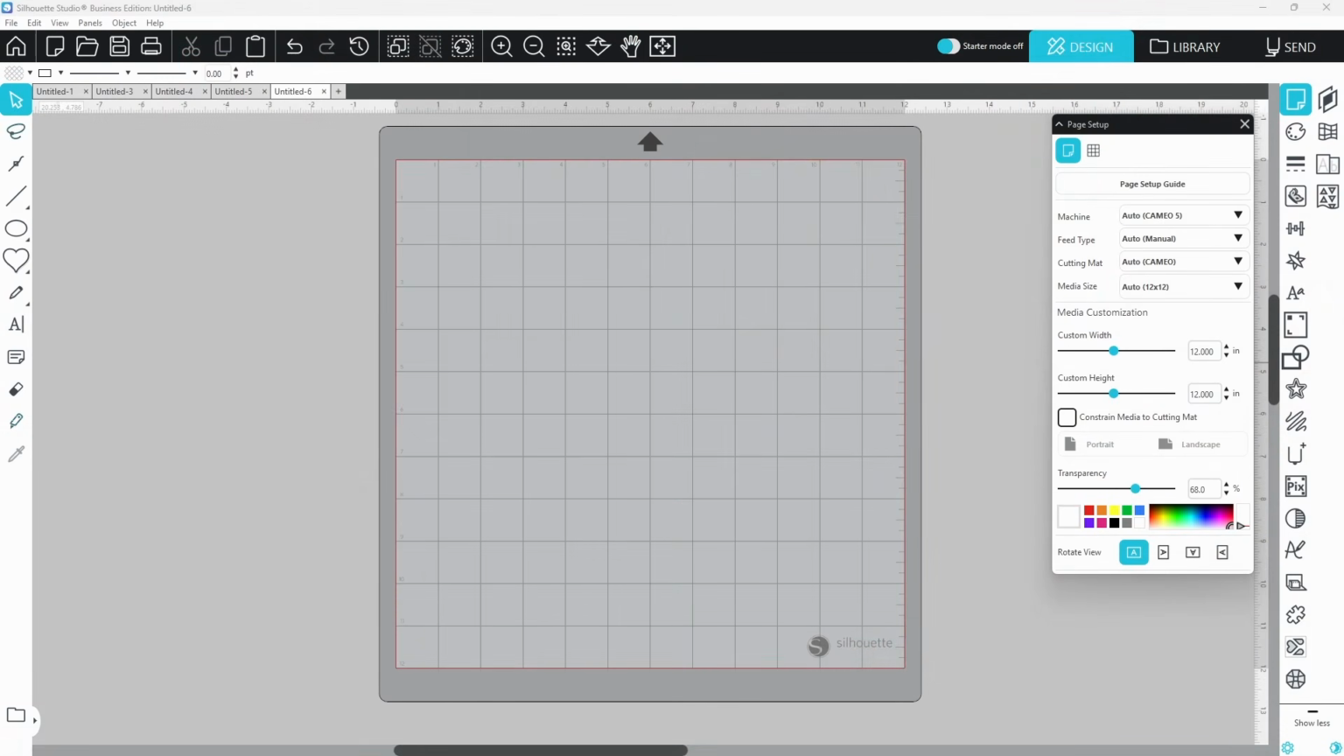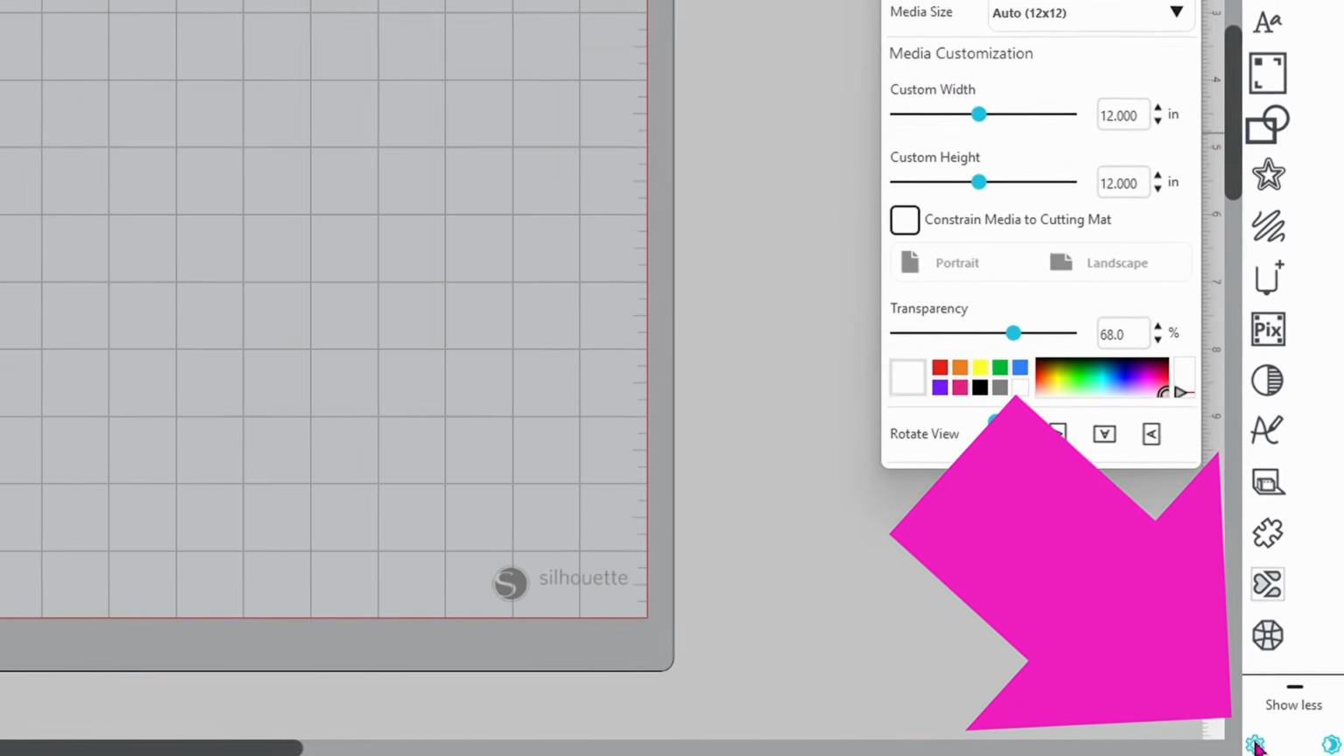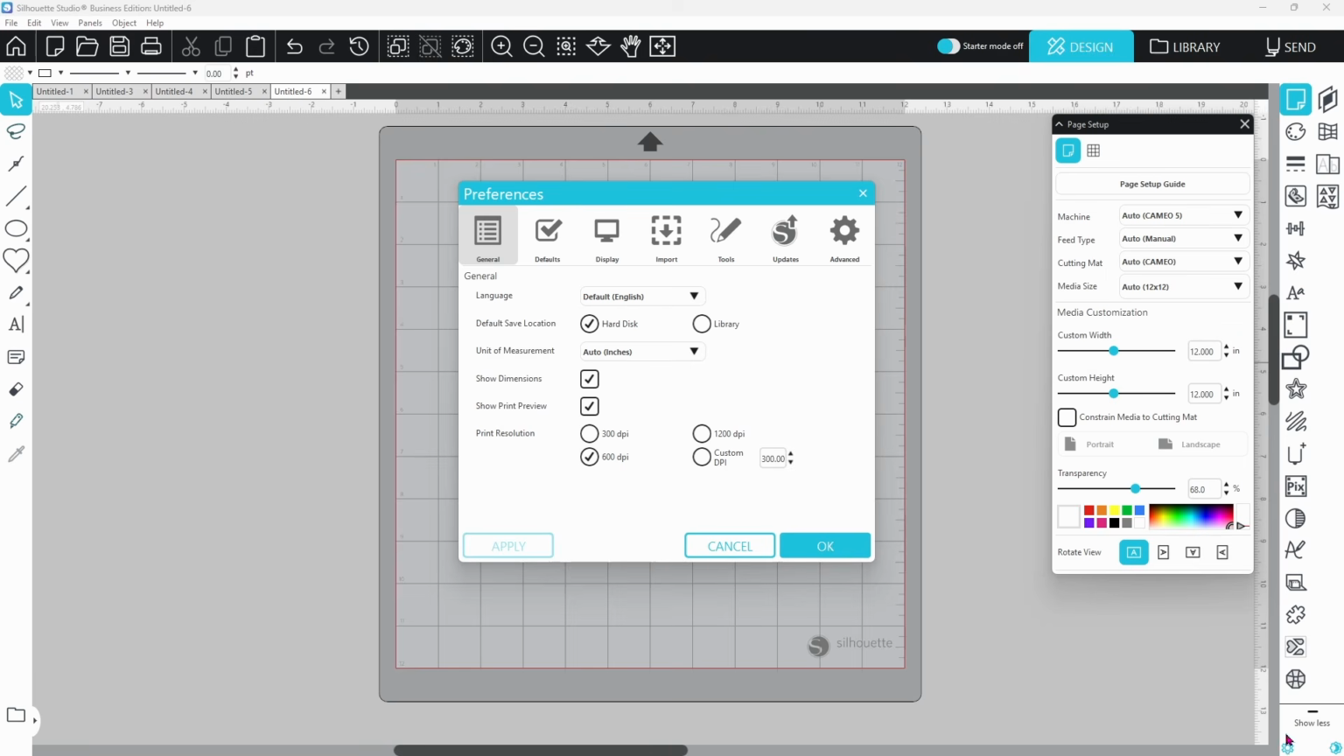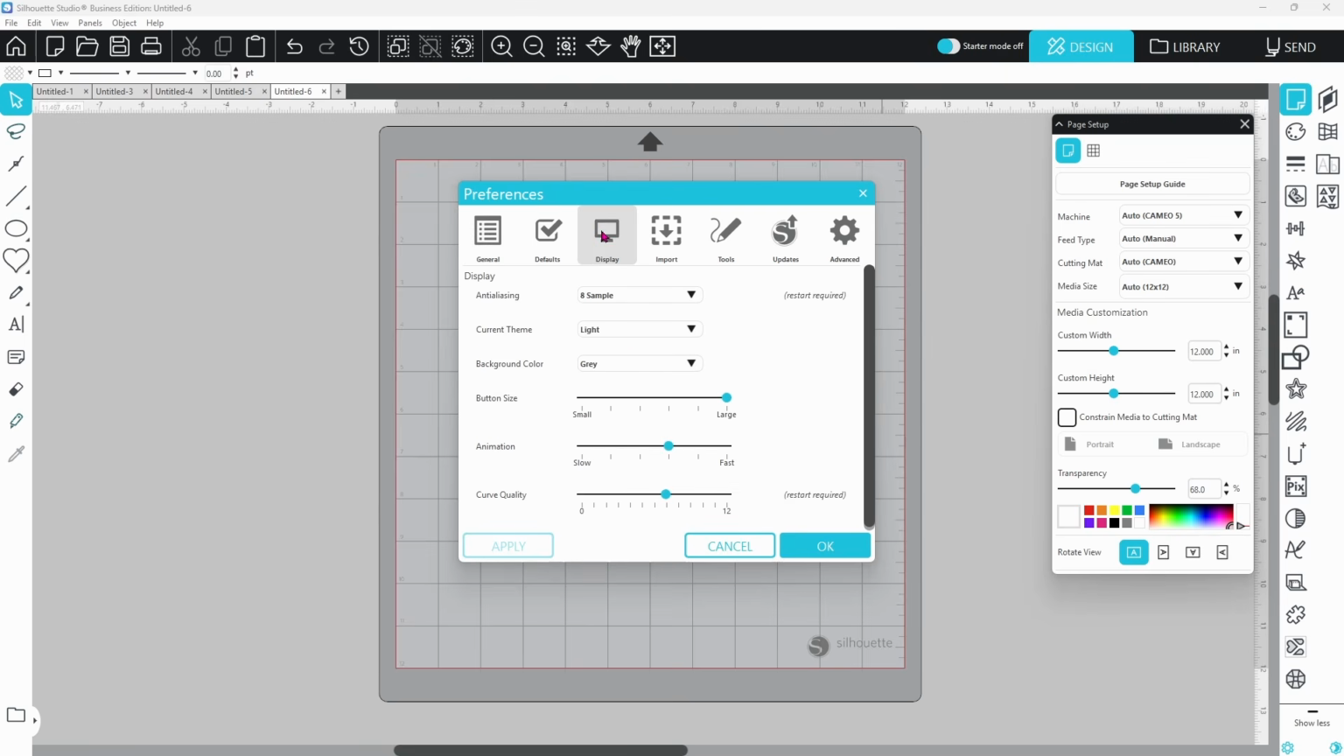Now let's get back into some more familiar territory. We're going to open up Silhouette Studio and go to the Preferences panel. Look for the little gear icon on the bottom left of your screen. You're going to go over to the Display tab and look for anti-aliasing.